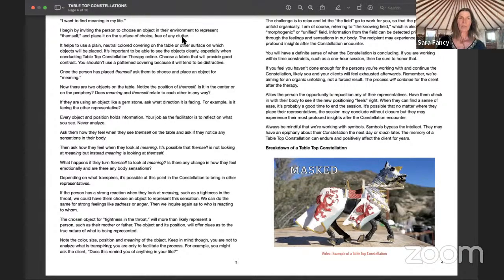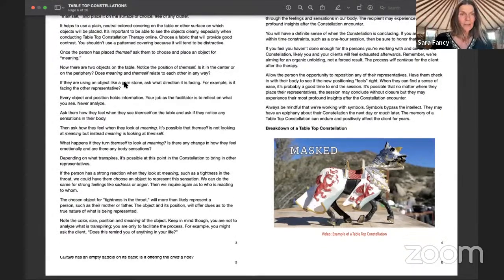It has to use a plain, neutral colored covering on a table or other surface on which objects will be placed. It's important to be able to see the objects clearly, especially when conducting tabletop constellation therapy online. Yeah, you have to be able to see the objects. So then you can reflect on them.